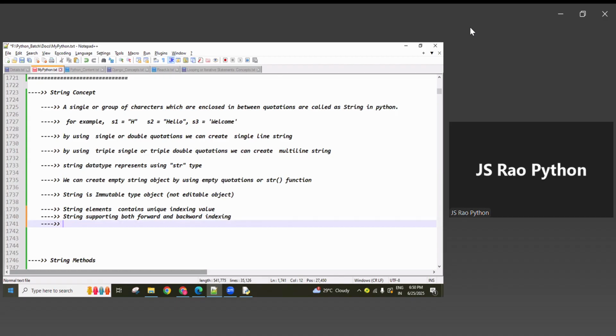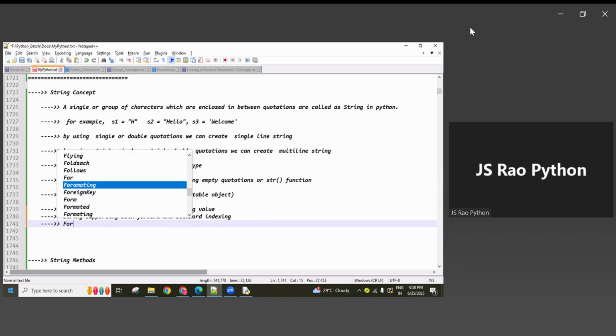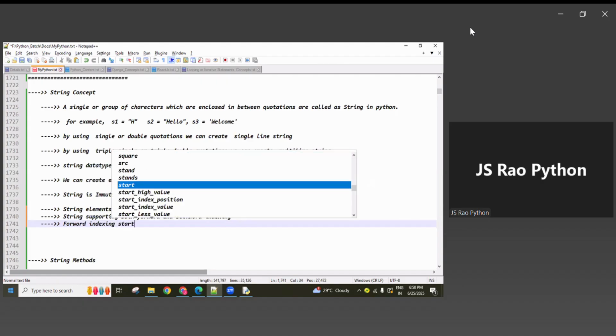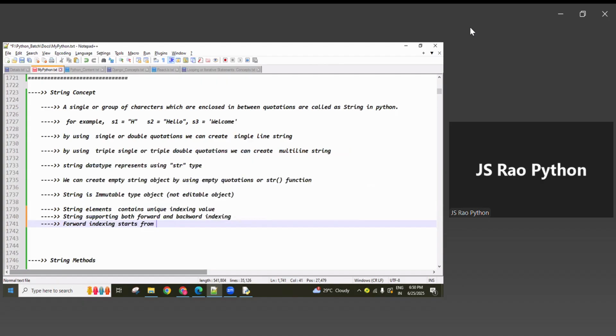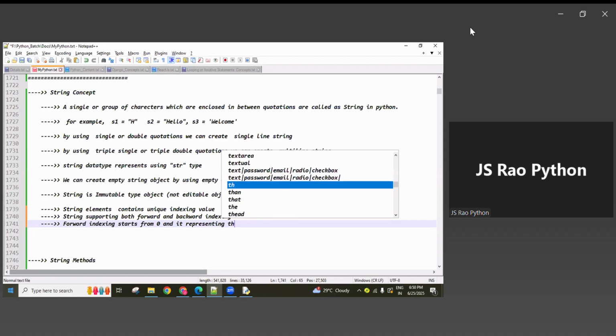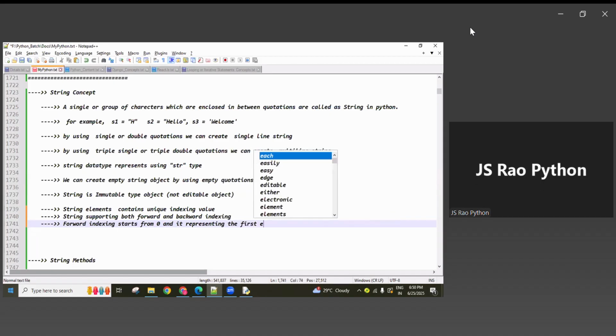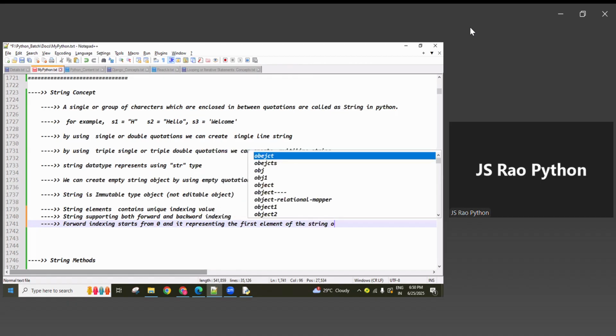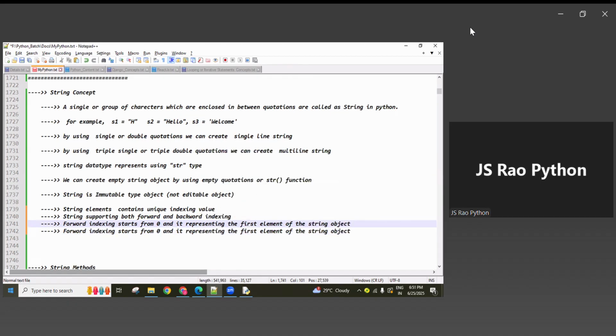I'll let you know all these points, guys. And the next, forward indexing starts from 0, and it represents the first element of the string object.